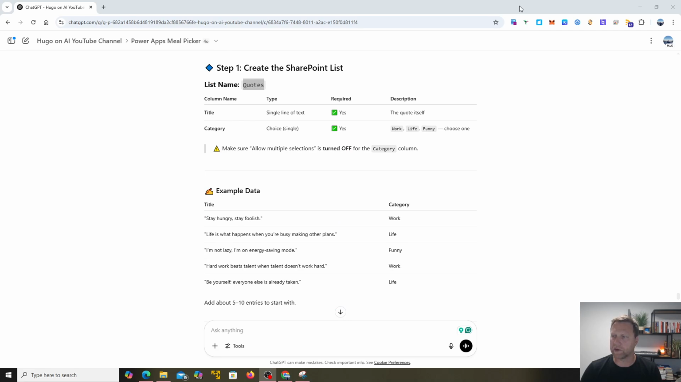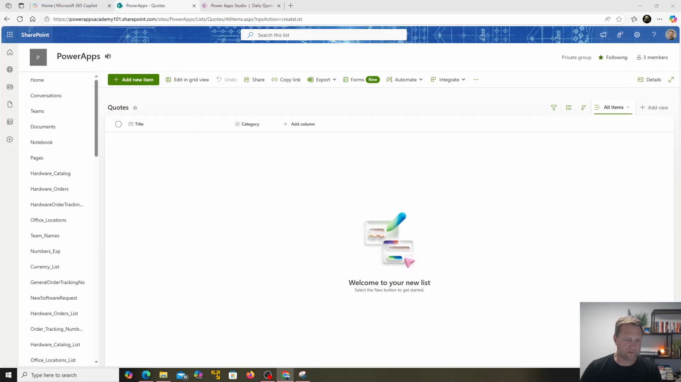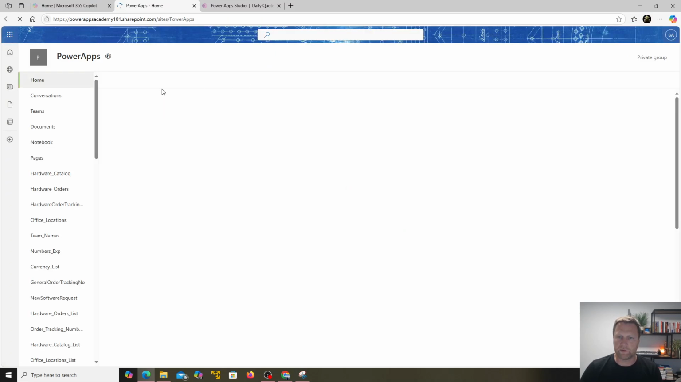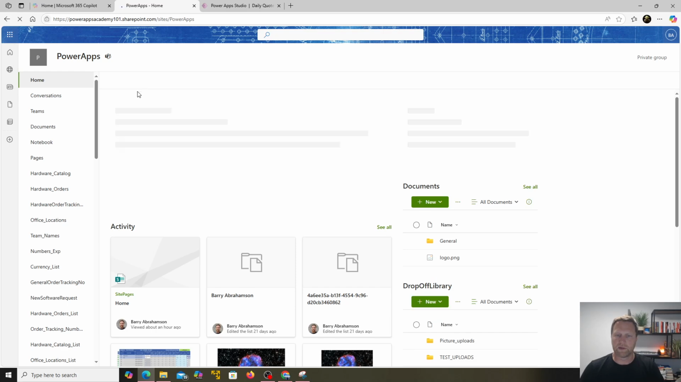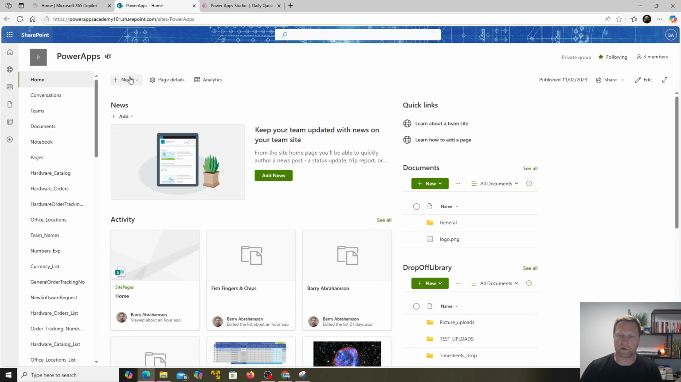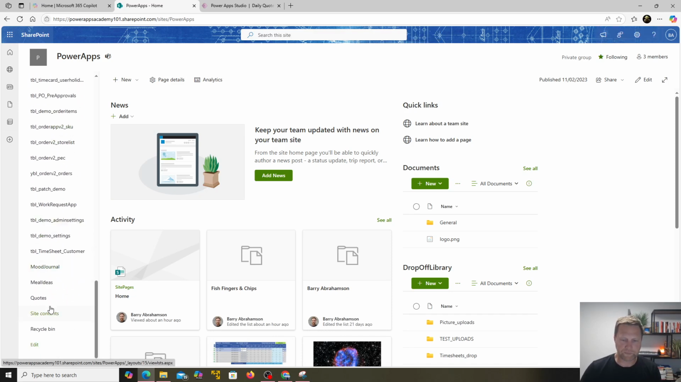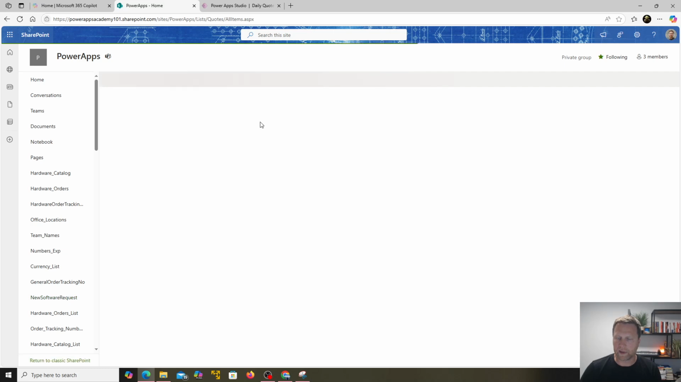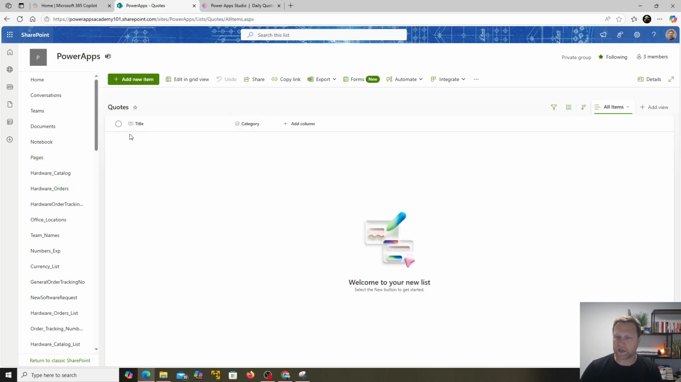Okay, so where am I? I'm just going to go in here. I've just started it. So basically, home, new. You just go into a new SharePoint list. Click on new SharePoint list, and then call it quotes. I've already created it here. I don't think I've created the columns yet. So it says just a 2-column simple SharePoint list, title and category.